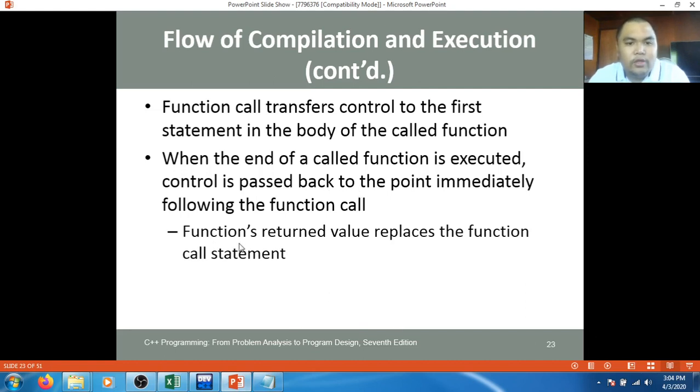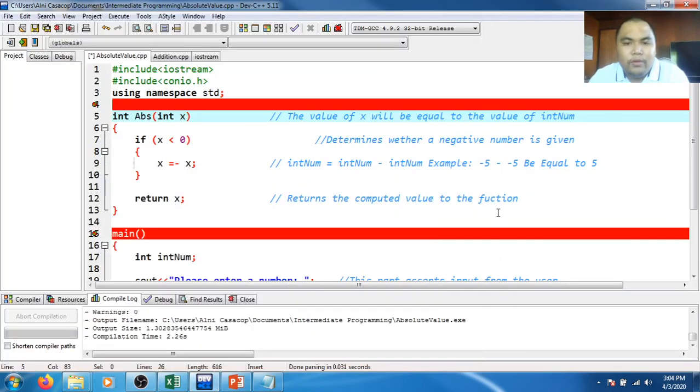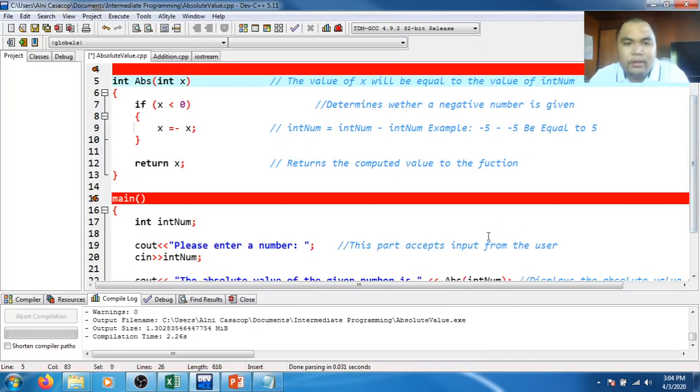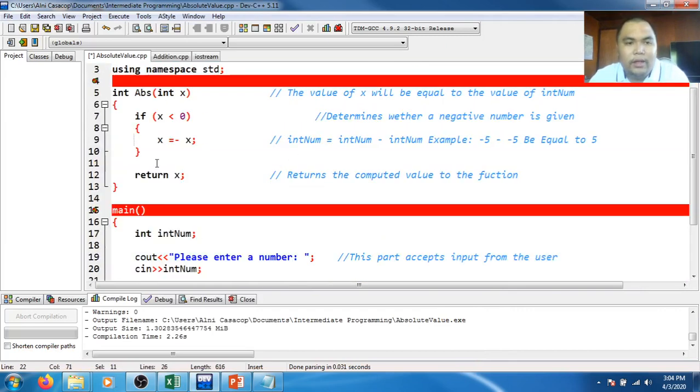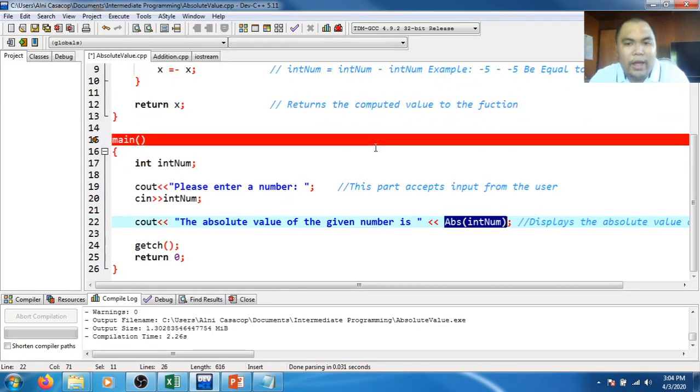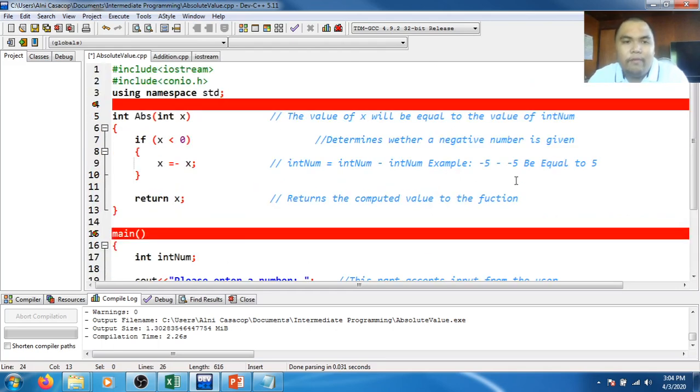Ayan. The function's returned value replaces the function call statement. So, this is the function call statement. Since the return value, or the function value, is equal to 5, ito magiging 5. Kaya pag nag-display yan, the absolute value of the given number is 5.